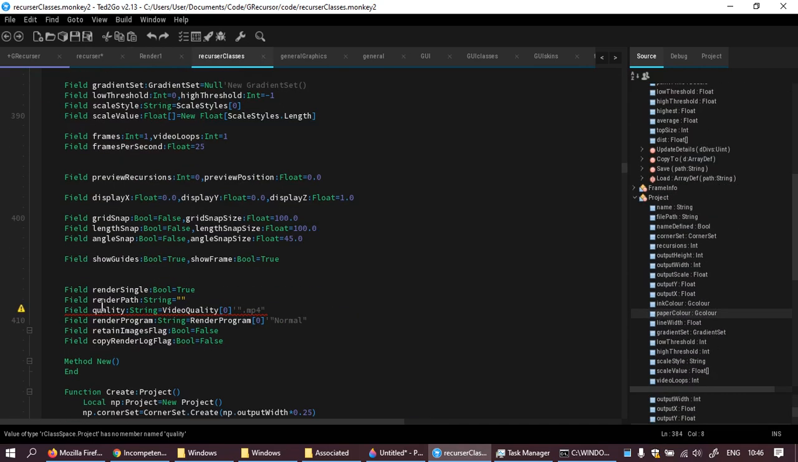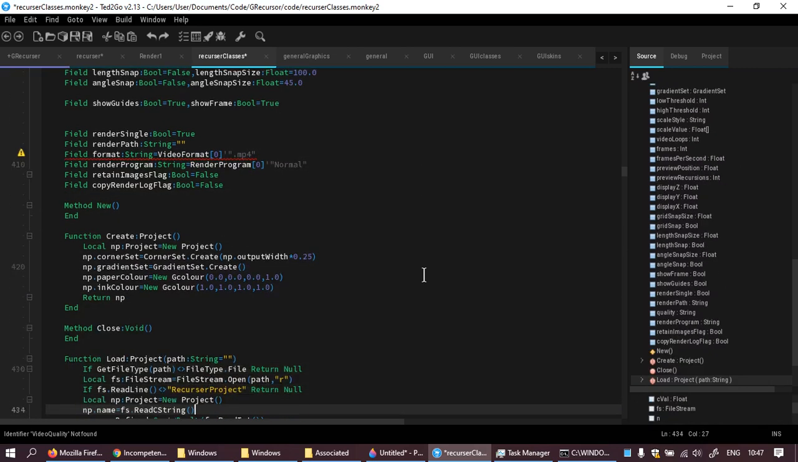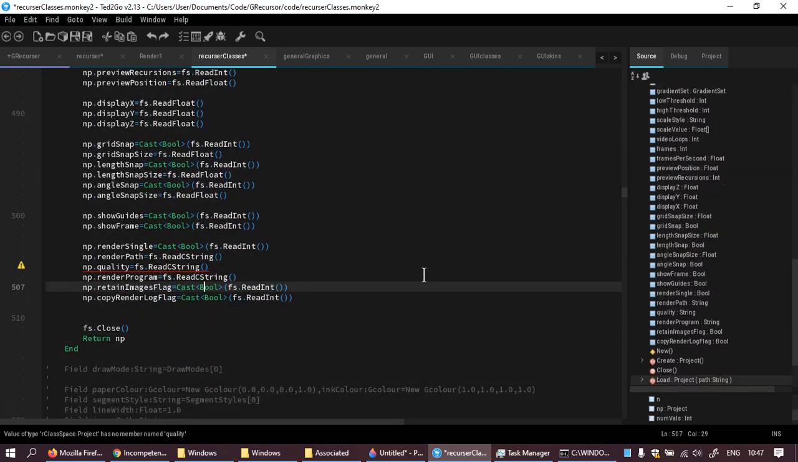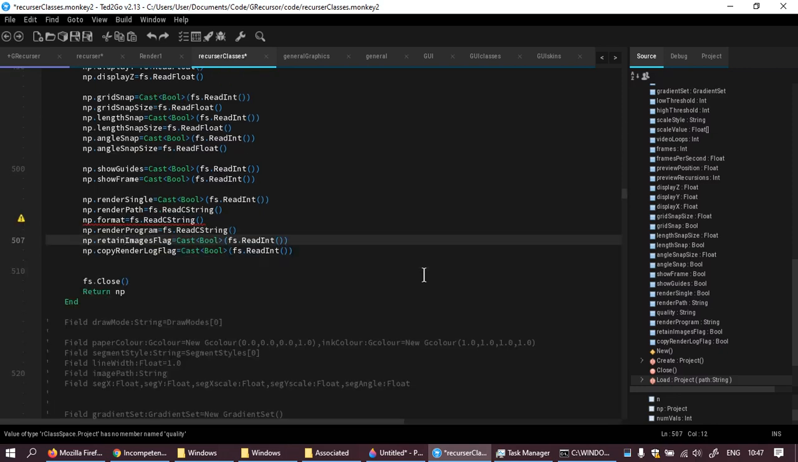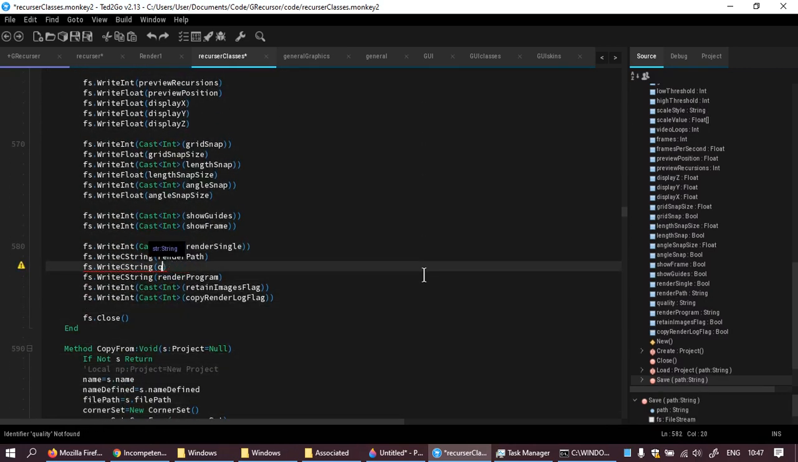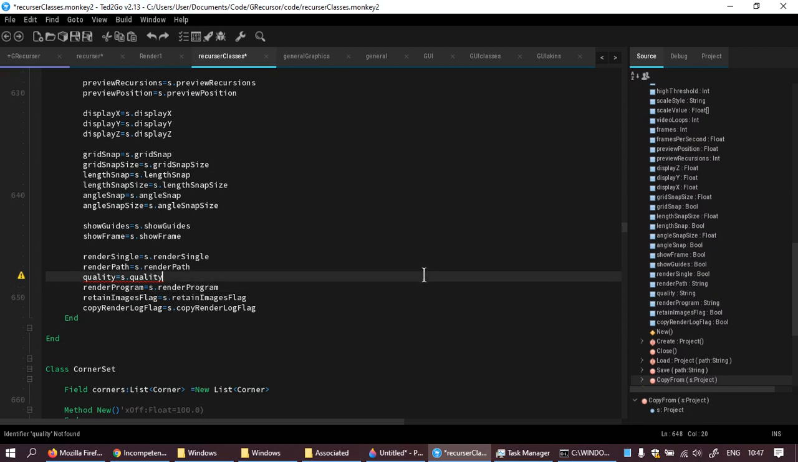Project format. Video format. Where else? Well, that goes a problem. Format. Format. I really should be doing search replace here, but I'm just not. Format and oops. And format.